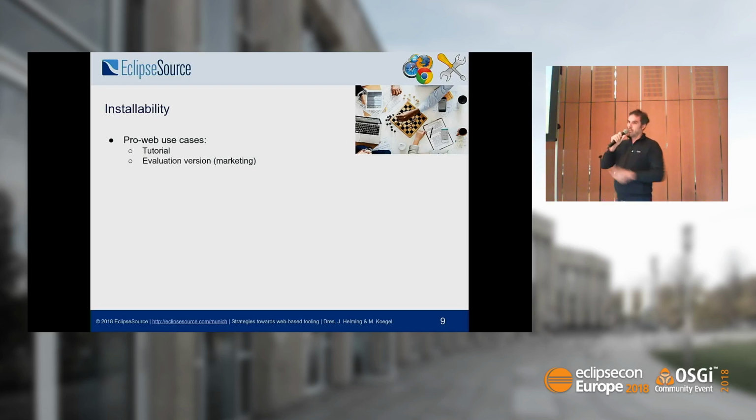You want to show them very fast, okay, this is the tool, this is the benefits. By the way, we observe many companies which start with an evaluation or marketing version in the web first, because that's really an important use case to show potential users what the tool does. And you cannot expect those people to set up the tool for 20 minutes before they see something. Code review is a very, very common use case. It's mainly already supported in the web.